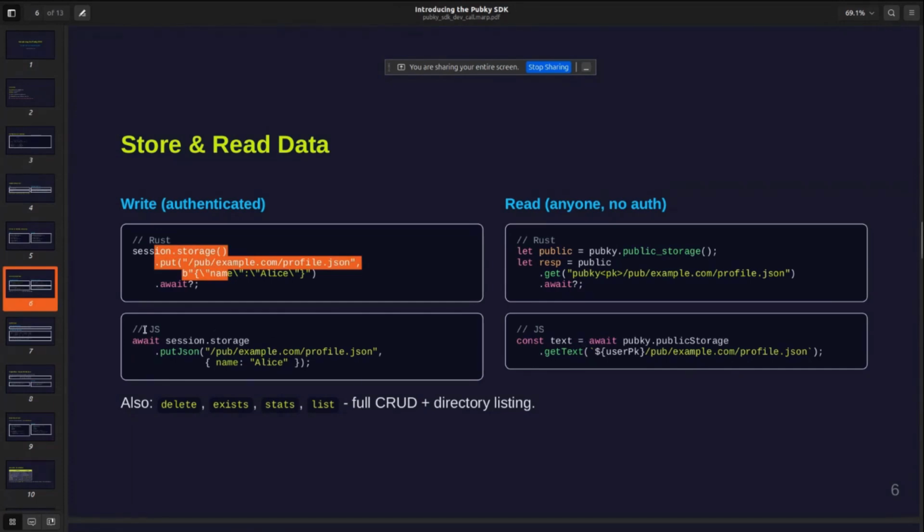It's very straightforward. You can write authenticated, or you can read any Pubky data that is public, right? This is how we address data in Pubky. We have a public key that's always prefixed by the pubky name, so you understand this is the public key. Then the public directory, example.com application, and a profile JSON.